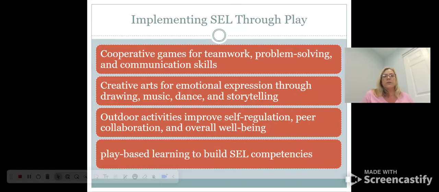Social and emotional learning, or SEL skills, are a powerful and natural way that children develop through play as they support holistic development via physical, emotional, and social learning. Children learn to work with others, solve problems, and communicate effectively through cooperative games and having fun. Children can use creative arts like drawing, music, dance, and storytelling to express their feelings in healthy and imaginative ways and process and be aware of themselves.